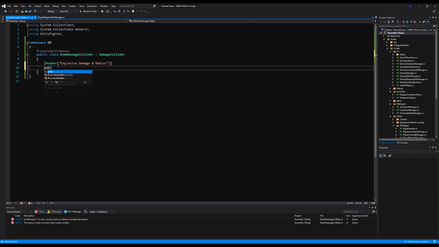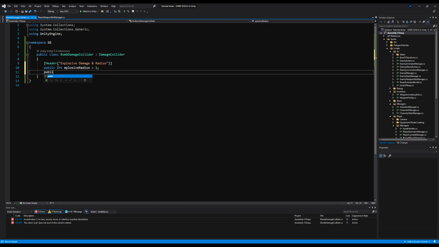So let's start off by making a few variables. The first one, a public int. Call that explosive radius. I'm going to initialize that at 1. That's how big the explosion radius is after the bomb explodes.